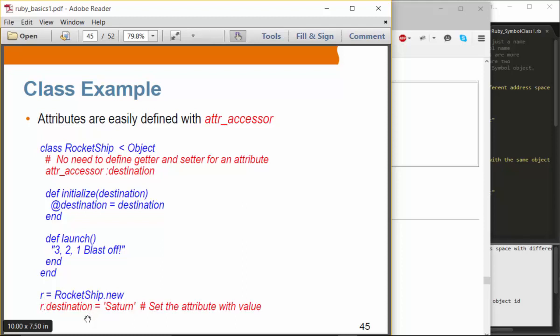And now if I want to use the setter method, this is the way you are going to set the value of destination. So: destination = Saturn. Basically this destination equal is again a method, and because it's a method, you can in fact have parentheses around Saturn. So you are actually calling this destination= method to set the value of the destination attribute to Saturn. Okay, so basically you're using the setter method.